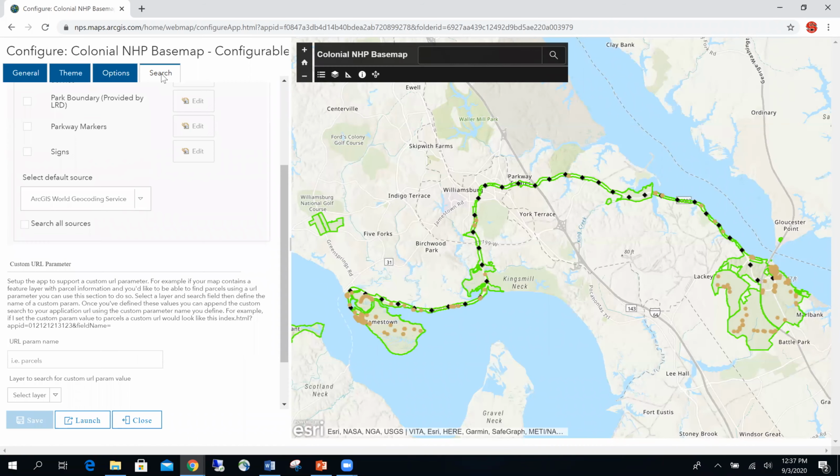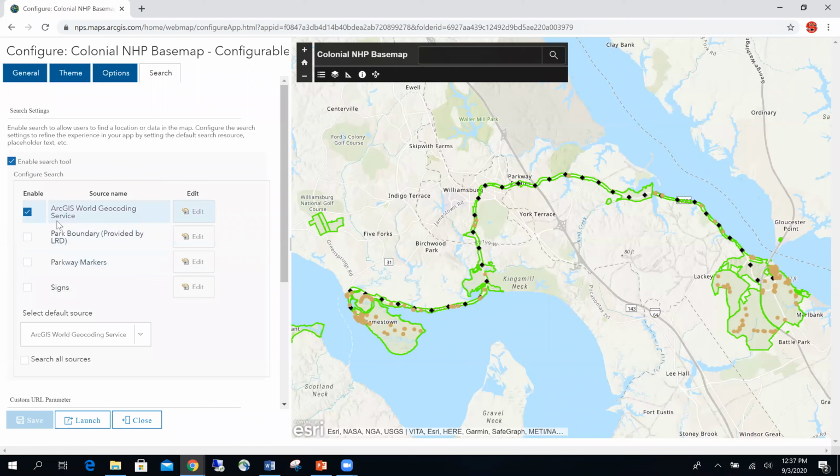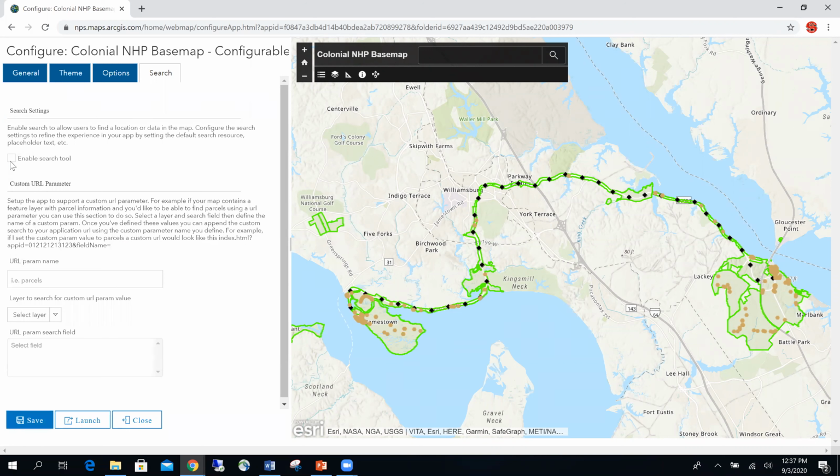Now, if I also want people to search, I can allow them to search. If you would like to search by the geolocating service, you could have that. Or if you would like them to search individual layers, you can enable that. For this, I just want people to view my data or view my map. I'm going to save it again.